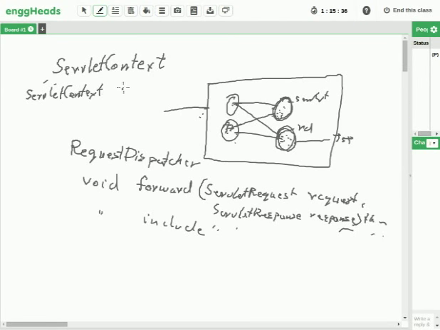The method name is getServletContext, and the parameter is a string which is a URL corresponding to a web application. Again, it should start with a slash. This must start with a slash.